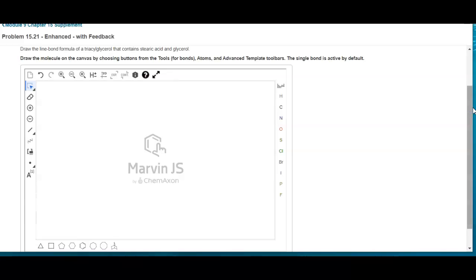Okay, you're going to learn a triacylglycerol is a triester. It's an ester of 3 carboxylic acids, 3 fatty acids, with glycerol, which is a trihydroxy alcohol. So let's just get on with this. Stearic acid is an 18-carbon carboxylic acid. It's saturated, so it's a carboxyl group, you know what that is, and then 17 more carbons.